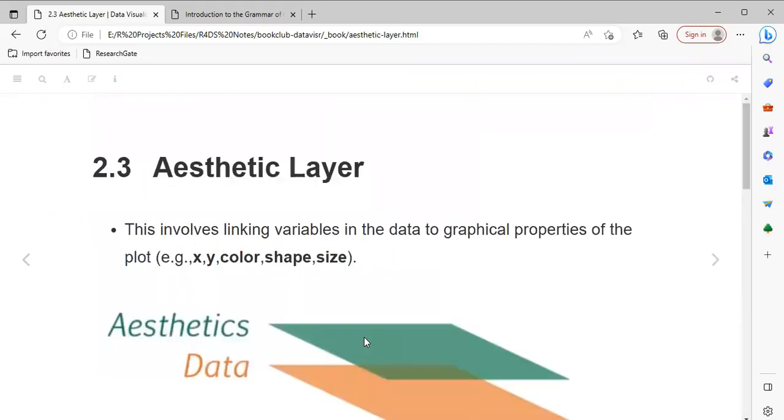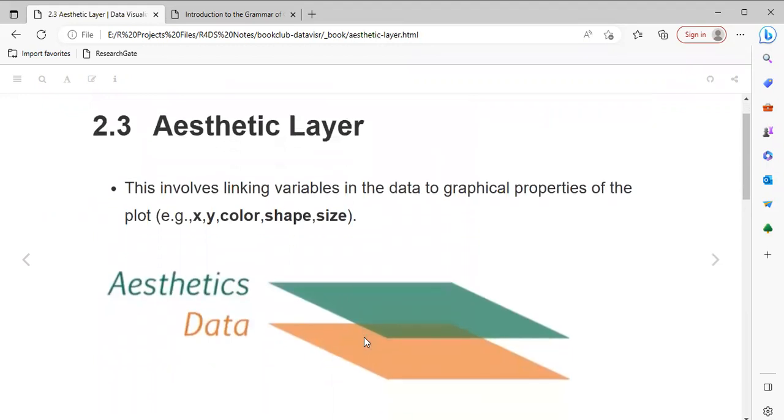In the next part, we proceed to the aesthetic mapping. What aesthetic mapping simply means is that we are linking variables that we can find in the data to the aesthetic properties of the plot. Within this aesthetic mapping, we pick a variable from the data and map it to the x-axis. We pick another variable and map it to the y-axis. We can also have another categorical variable and map it to either the color, the shape, the size, and also alpha, which helps us control the transparency of the points we are showing in the visual.